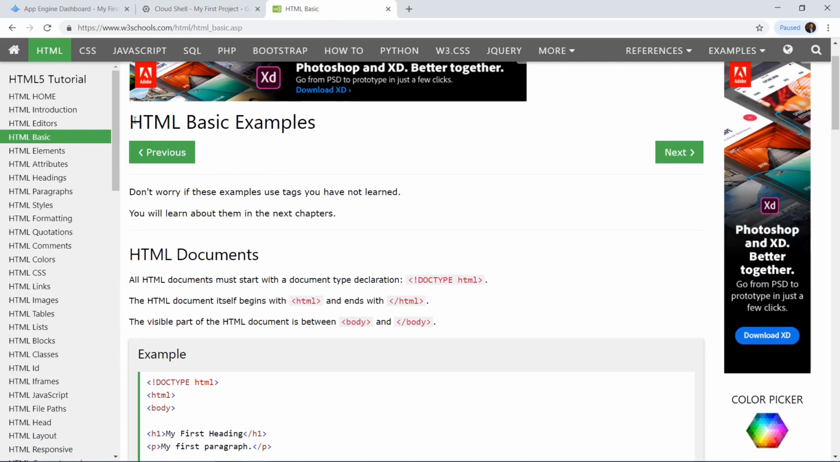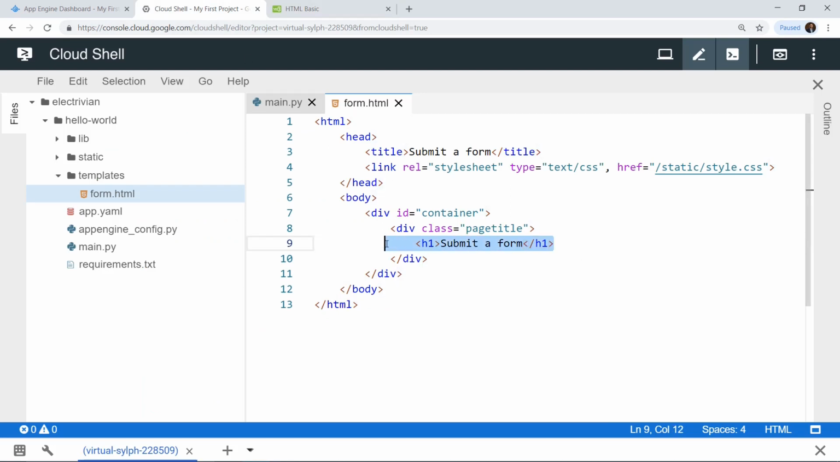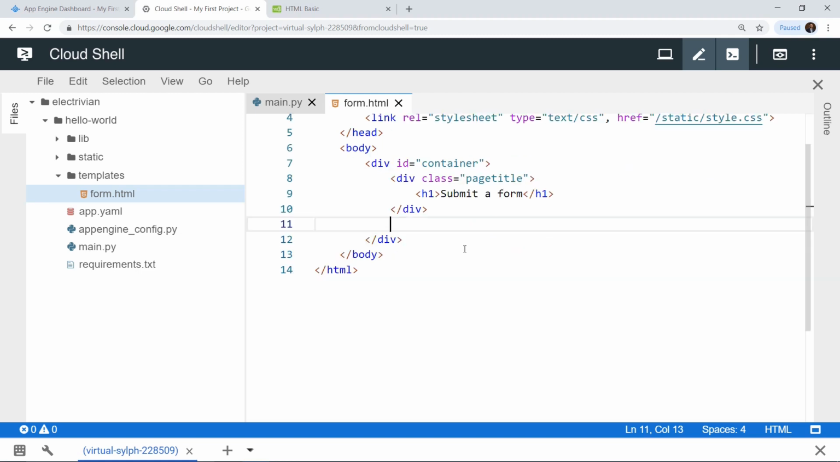So if you look over here, this is an h1. Okay, so that is how we are giving an h1 which says submit a form. Okay, then now we are done with the page title. So now after the closing of this particular div, let's go on a new line, and now let's create another div. So we have a div over here. Okay, and now the div has an id of main. Now let's close the div.